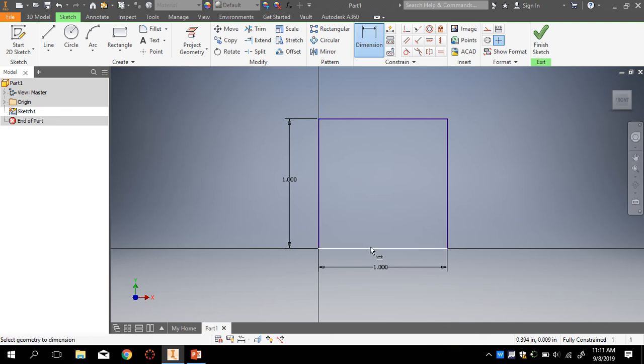So now we can see our cube is now all dark blue. If I were to try to grab this and move it, we can't, because it's fully defined. We have the origin point in these two dimensions, and that is making this cube a fixed object. It's fully constrained, so there's nothing we can do to edit it without modifying the values.